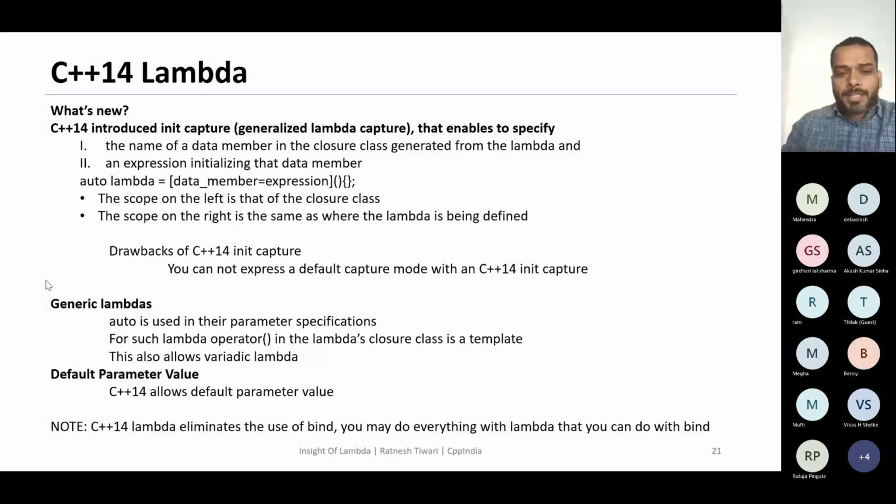And since the expression is allowed, we can capture any return value from any function. We can capture or move the objects inside the closure using std::move. There is no way to move a unique pointer in case of C++11, but we can use std::move in C++14 to move a unique pointer inside the lambda.